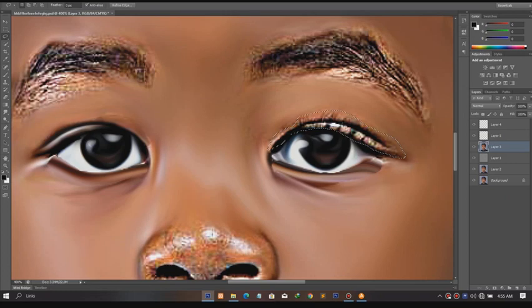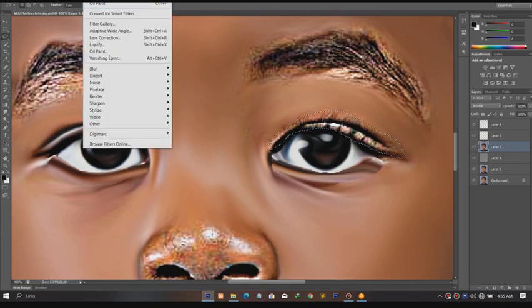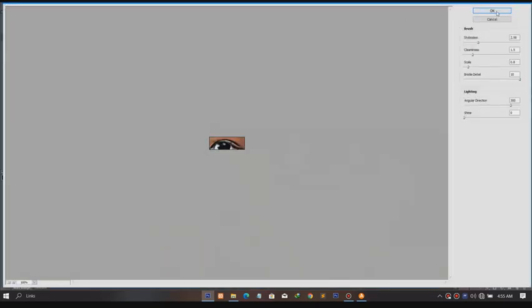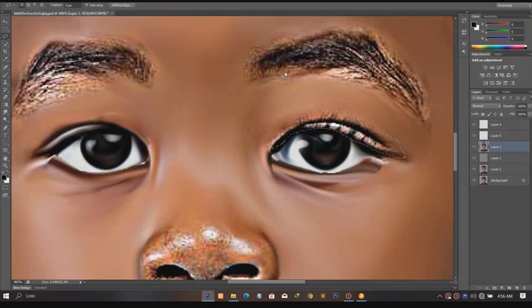Okay. Oil paint. I think I'm okay with it, so I'm going to press OK. So I'm going to wait for it to load. Why is it not loading?